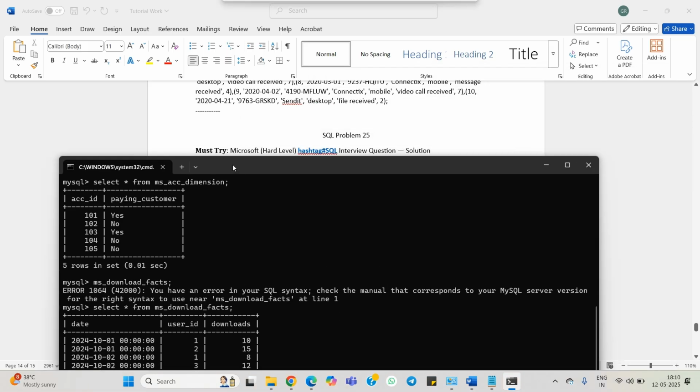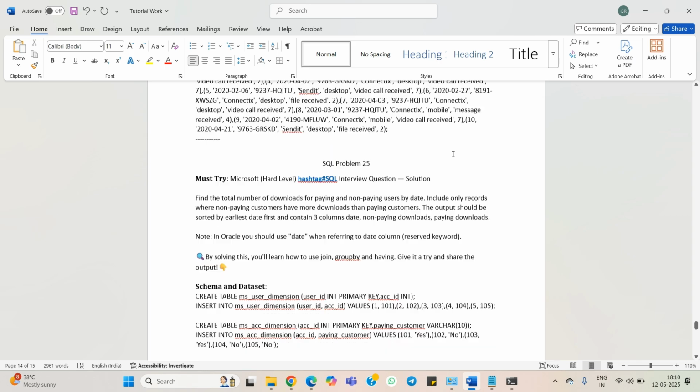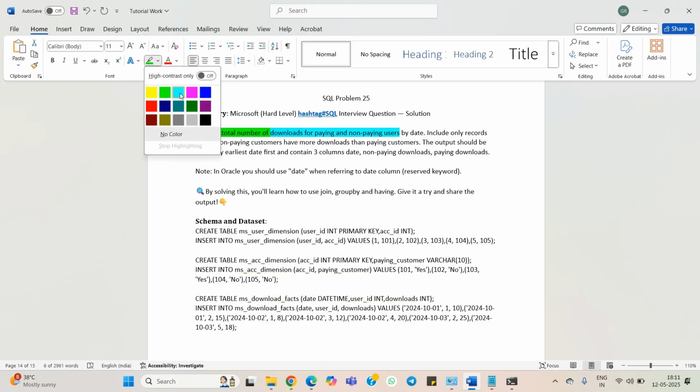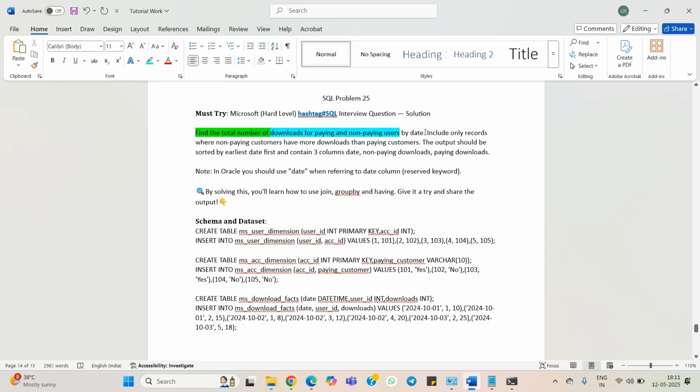Now we can go through our problem and start breaking it into smaller segments, and approach it. In the problem statement they have said: find the total number of downloads for paying and non-paying users by date. So we have to find the data by date.